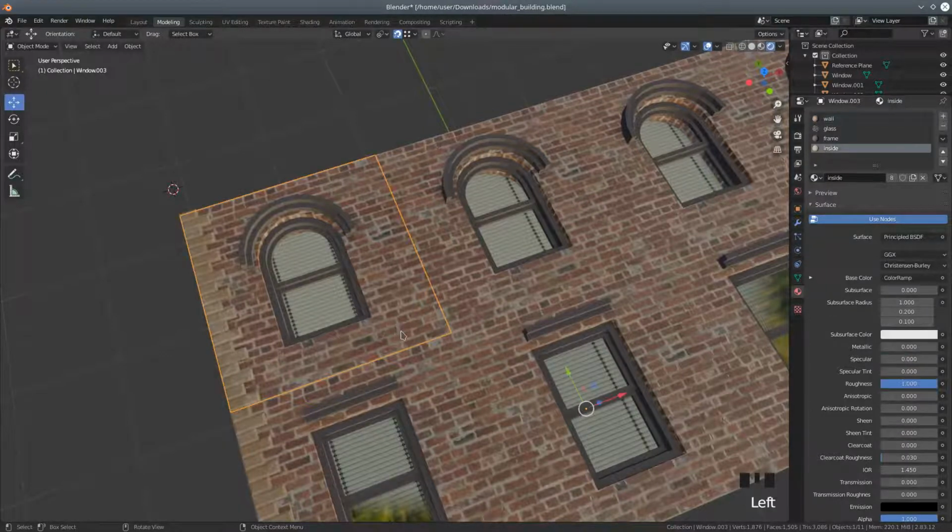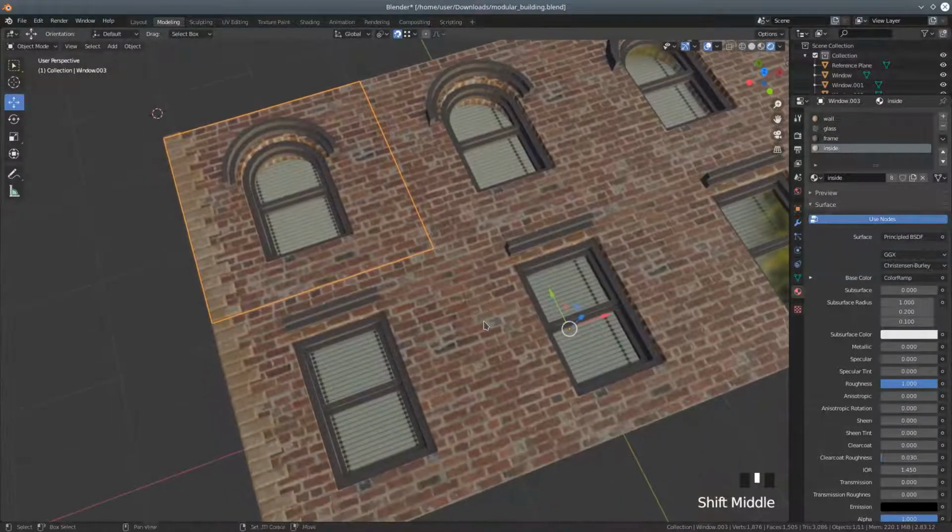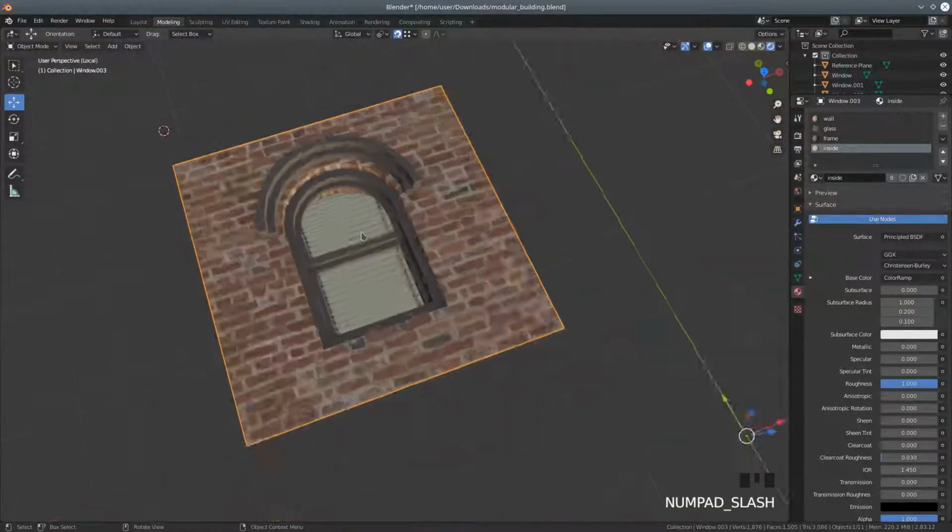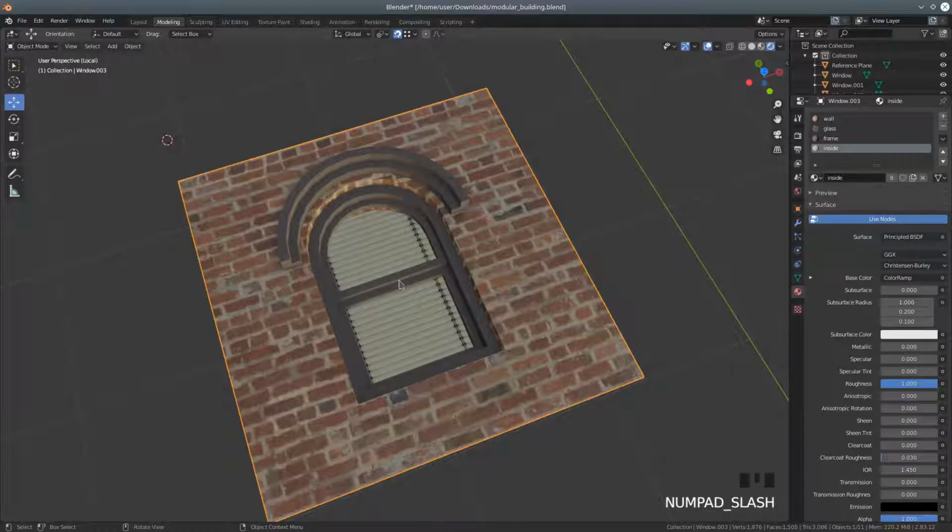Now, in order to do that, I'm just going to select this top left-hand section of the wall and press the / key on my number pad, which will just isolate it so that that's all we're looking at.